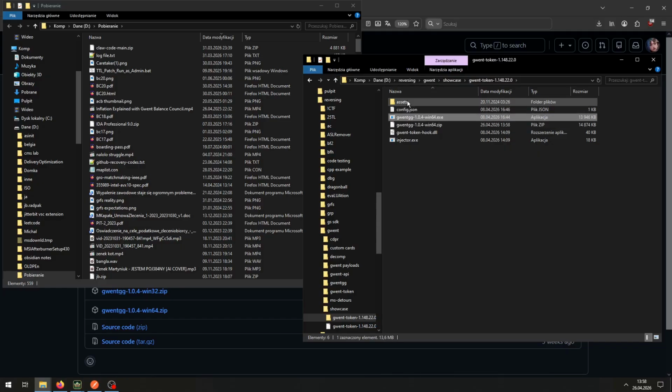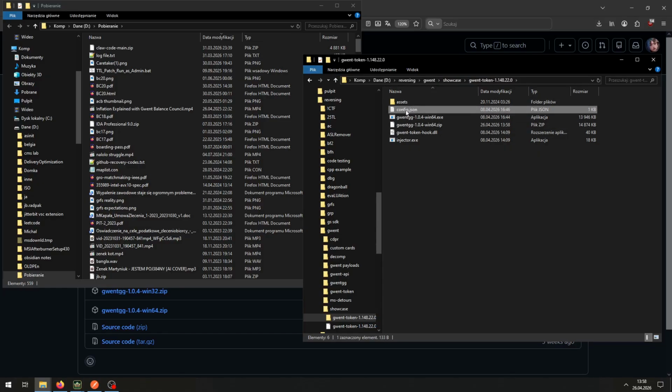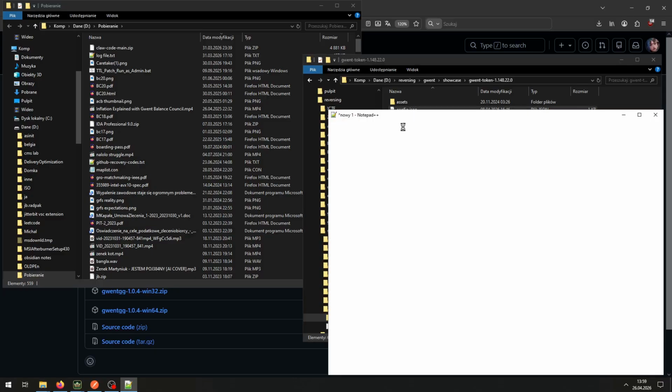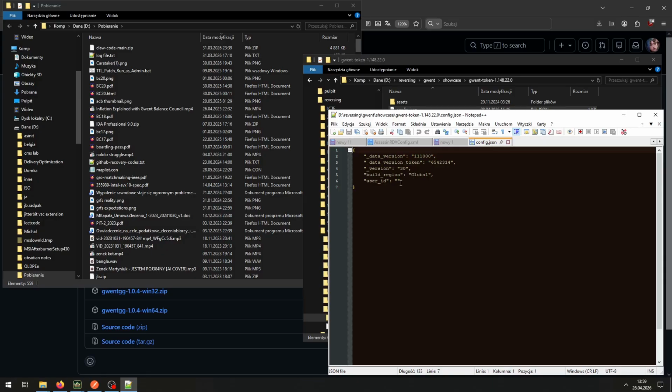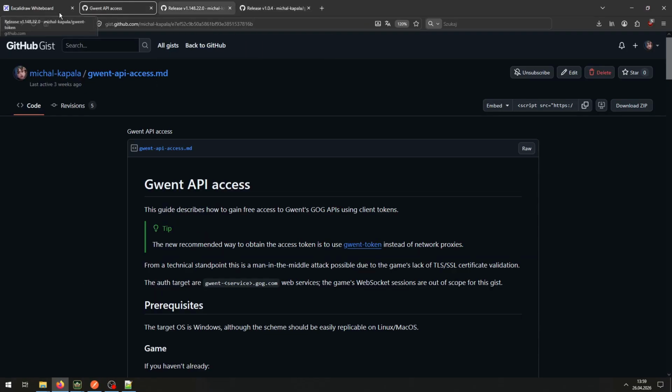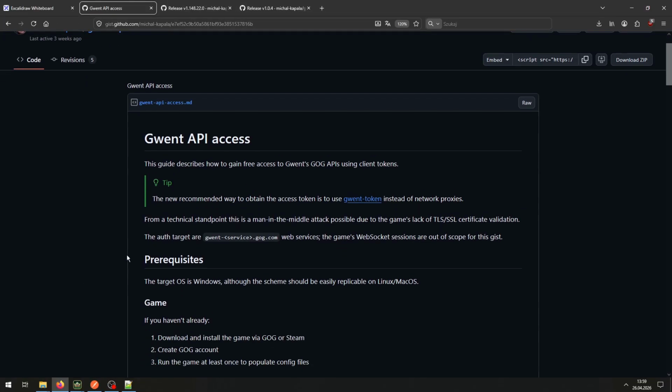One thing you need to configure is this config.json file. Let's open it in the text editor, right? What you need to do is fill in your user ID. That's kind of important because otherwise the app just won't let you log in. So we need to fill this, and to do that we need to find our user ID. For that you can use the guide I made. All the links will be in the description, so check that out.